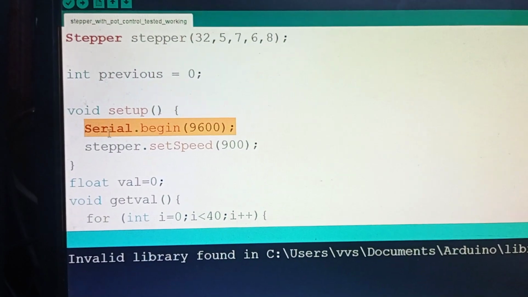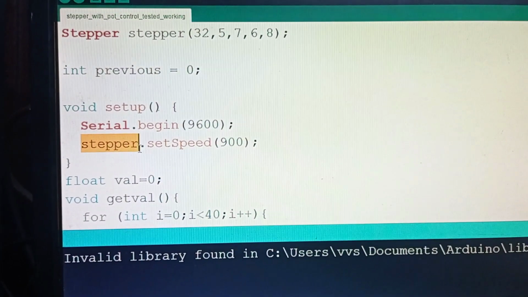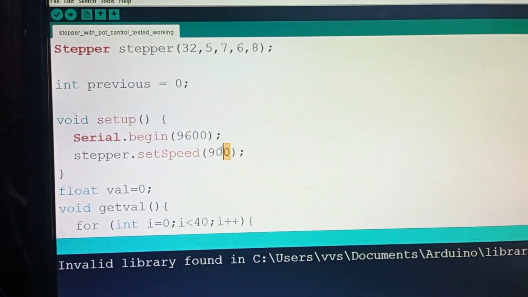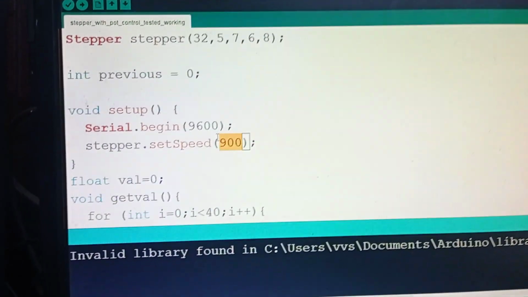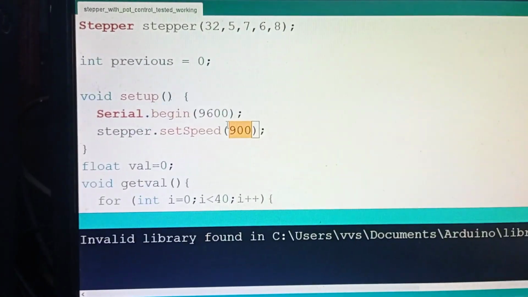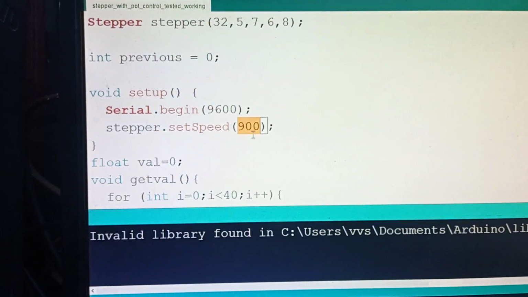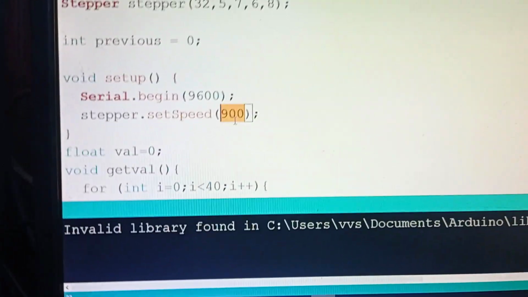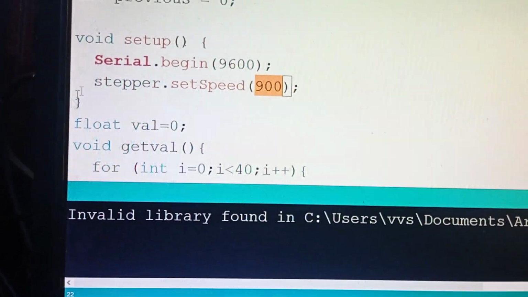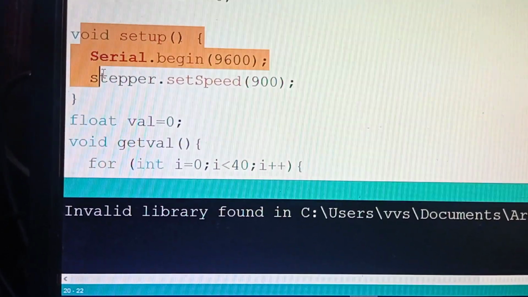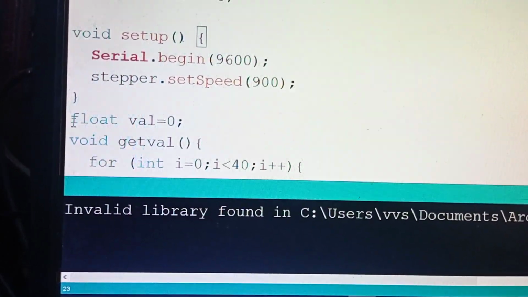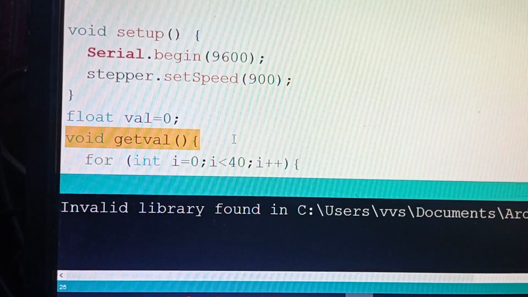And stepper.setSpeed is a function. The maximum value is 1100, that is the maximum top speed of the stepper motor. Actually, it moves pretty slow. The number is high, but it moves pretty slow. The set speed can be 30, 40, it can be anything, but for the given motor the best one is 900. And setup is done. We are just initializing the serial module and starting the stepper, and then we have come to this getVal.